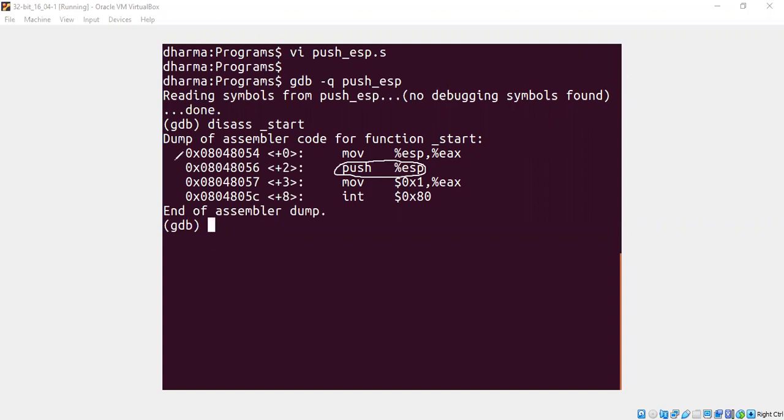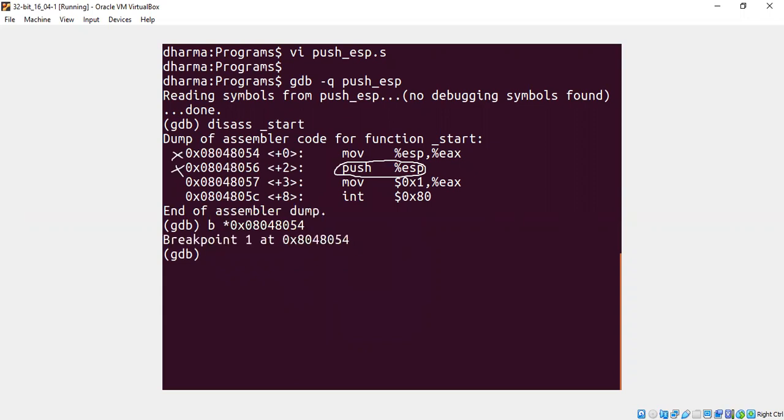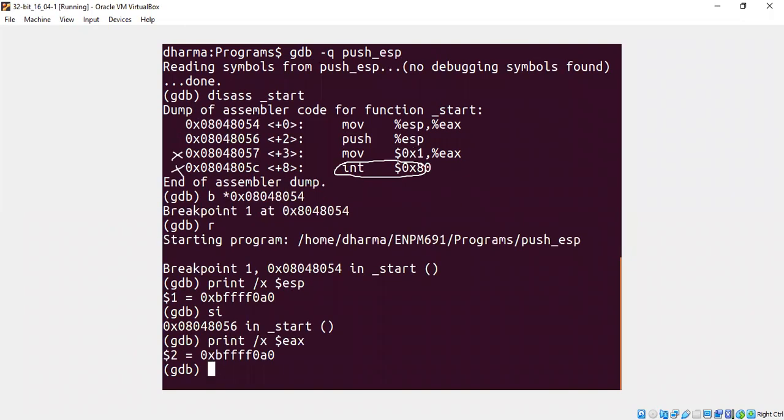So I'm going to put a breakpoint here to study the behavior. Okay, let's do that. Let's put a breakpoint over here. Run it. Okay, and let's print the ESP. ESP is pointing to this location, BFF and so on, A0. And let's do the move. Now we can check that EAX should also have the same value. Yeah. And now let's run the second instruction, the one that is ending at 5.6.